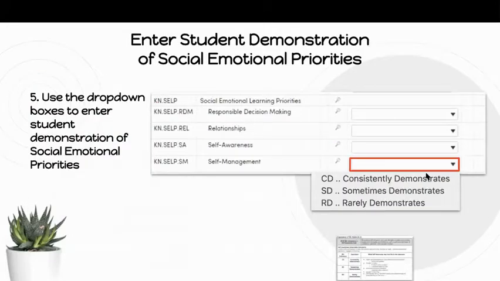Once you've entered the grades per subject, at the bottom you will have the area to enter social emotional priorities. Those will be listed at the bottom, and you will have the drop-down arrow that gives you 3 options: consistently demonstrates, sometimes demonstrates, or rarely demonstrates. So again, based on your experience with the students this first trimester, you'd be able to select one of these 3 areas for all of the social emotional priorities.